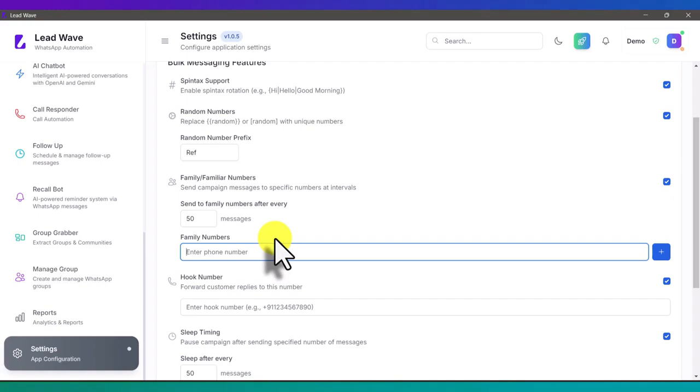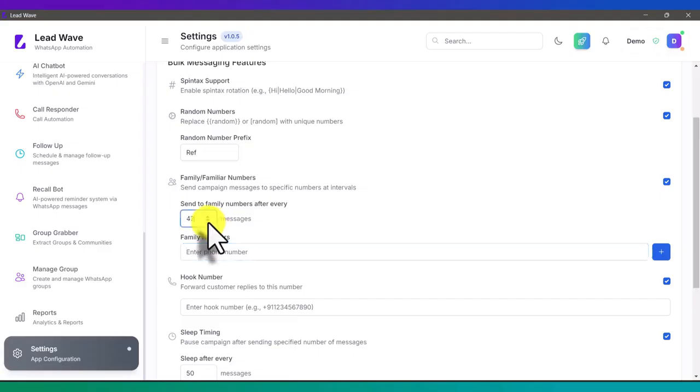So you have 3 or 4 colleagues or 3 or 4 family numbers, you can add them, and you can create a setting here: send to family numbers after every 10, 15, 20, or 50 messages.